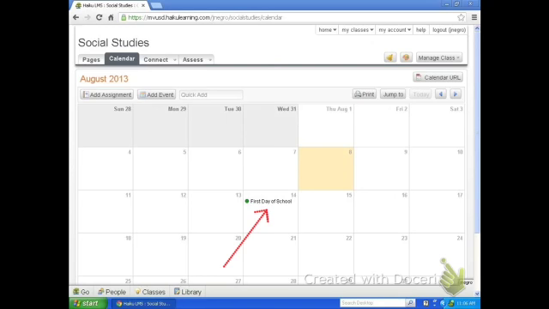Next, let's get into the funner parts of Haiku and how we can interact with students when they are not in class. Let's click on the Connect tab.